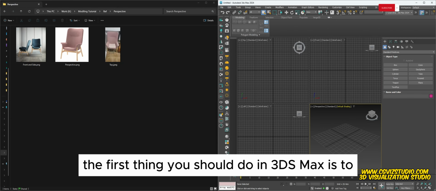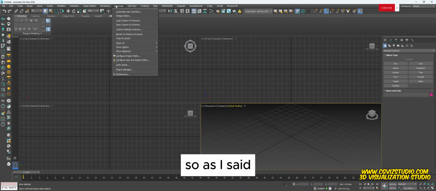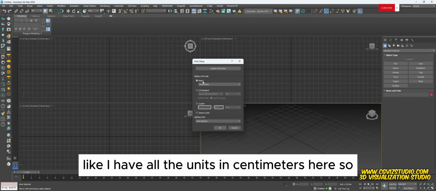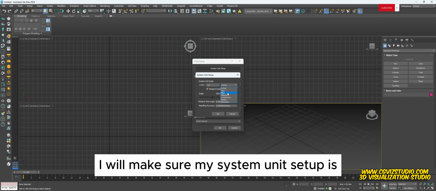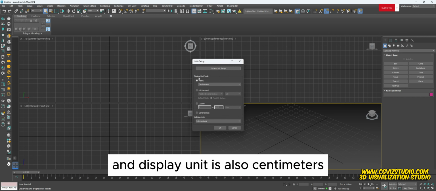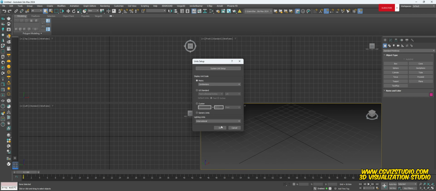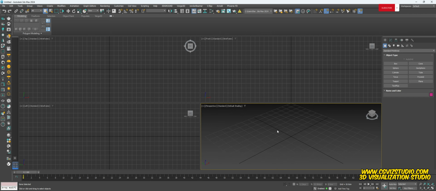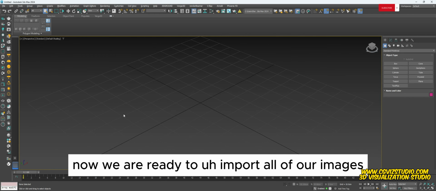The first thing you should do in 3ds Max is to check the units. So as I said, I have all the units in centimeters here, so I will make sure my system unit setup is centimeters and display unit is also centimeters. Now we are ready to import all our images.